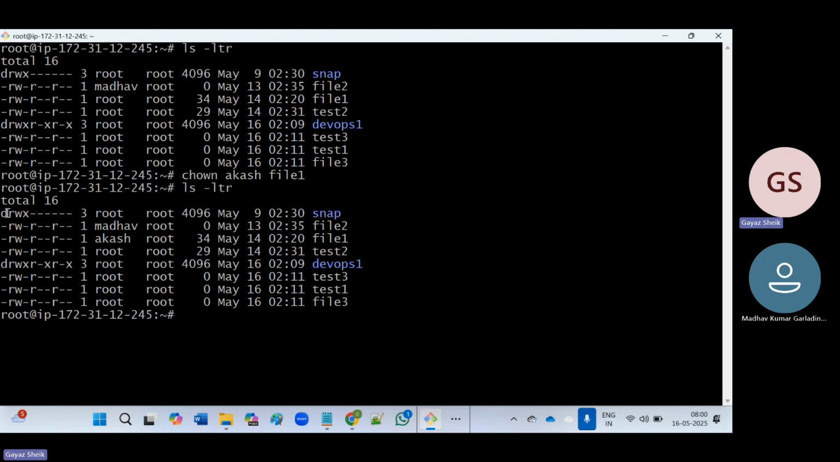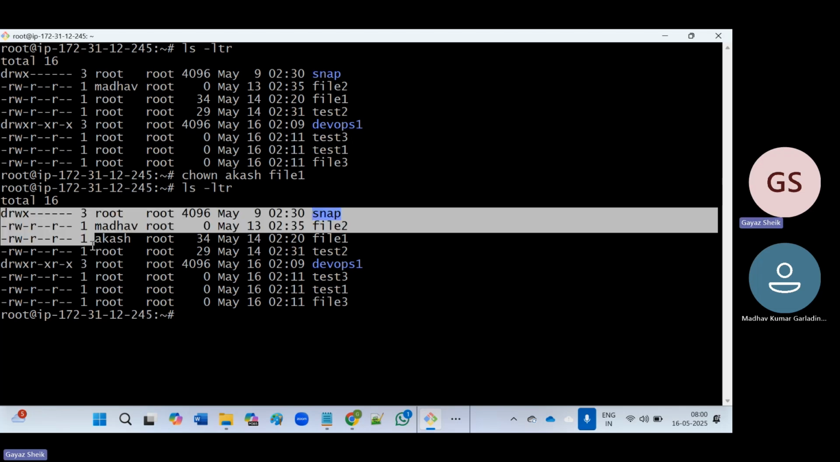Here, in the first column, we will have 10 characters. If you see here, the first column is there for every file. So this first column will have 10 characters. Out of these 10 characters, this is one character, D is one character, R is one character, W is one character, X is one character, like that. Out of these 10 characters, the first character represents the type of the file.